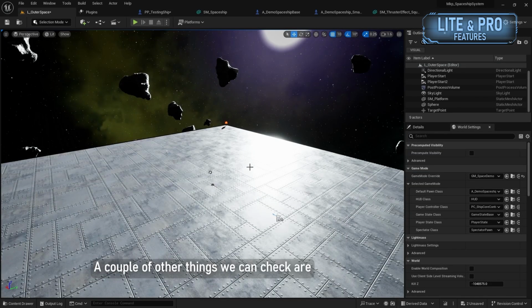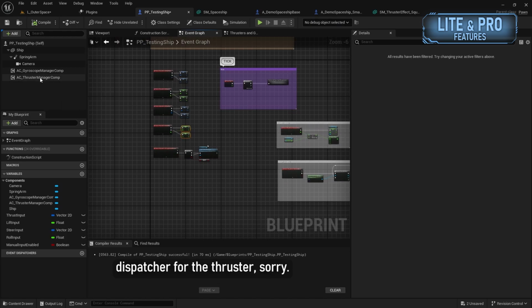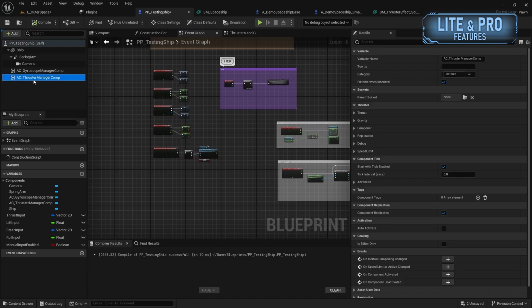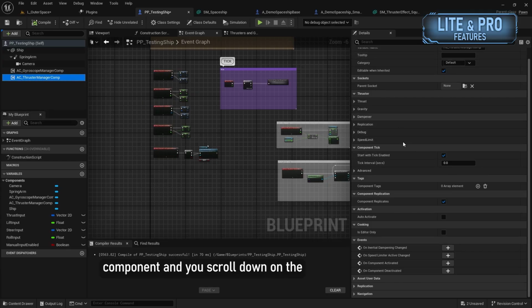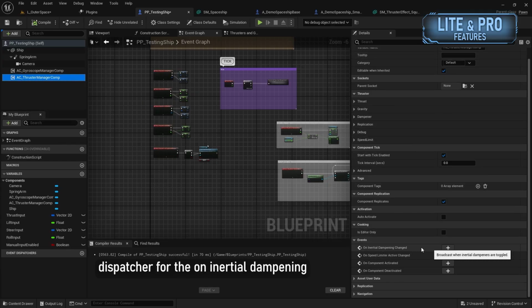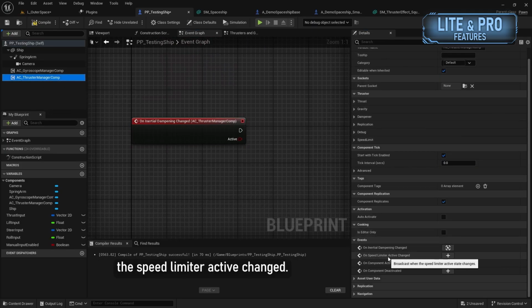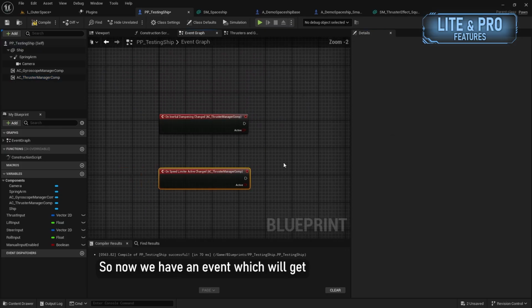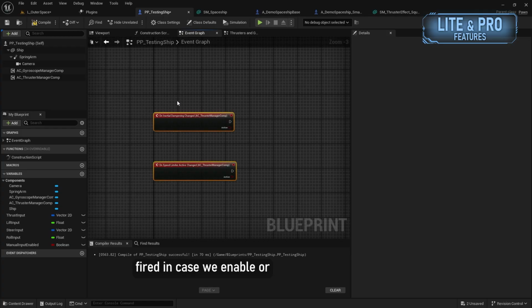A couple of other things we can check are our dispatchers. So if we move to our testing ship, we can have a dispatcher for the thruster. If you click on the thruster manager component and scroll down on the detail panel, you can see we have a dispatcher for the on inertial dampening changed. And the other one is the speed limiter active changed. So now we have an event which will get fired in case we enable or disable these features.